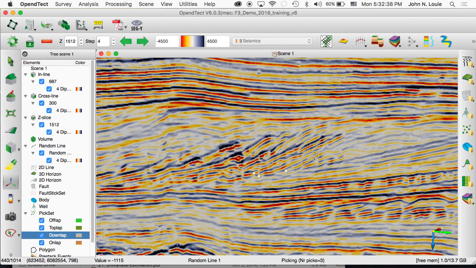Because we want to make a pick on the strongest reflections, on the strongest data. That's because of our phase. For instance, down here at the very bottom, if you can see it, I think that might be the top of the salt, and that's red in the center, strong red in the center.